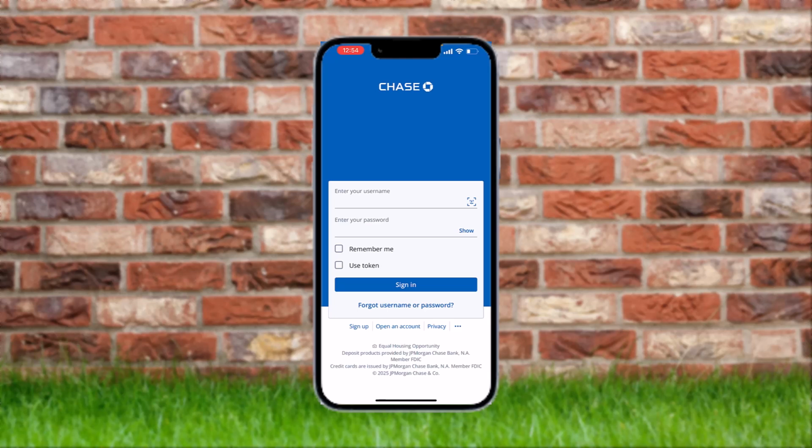Fifth, app cache corruption. If the Chase app's internal data gets corrupted, the app logs in but fails to load the home page. This is common if the app was force closed many times.